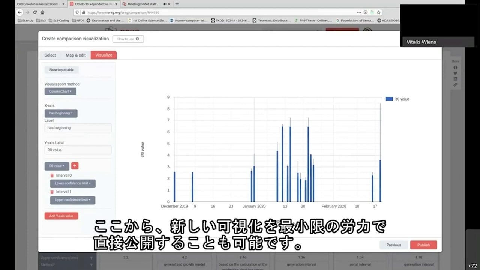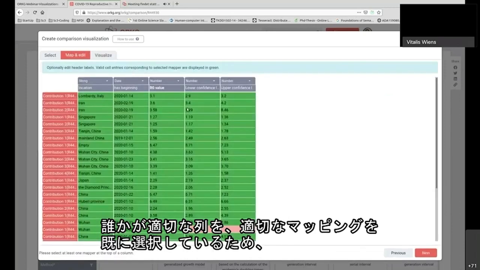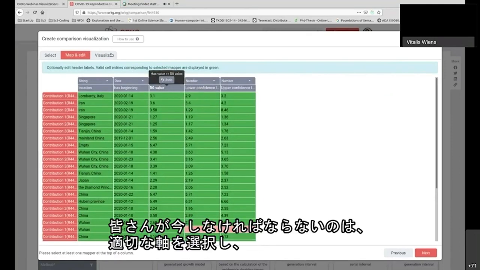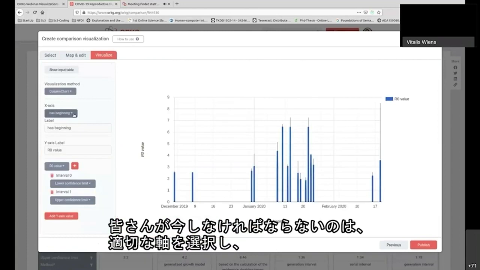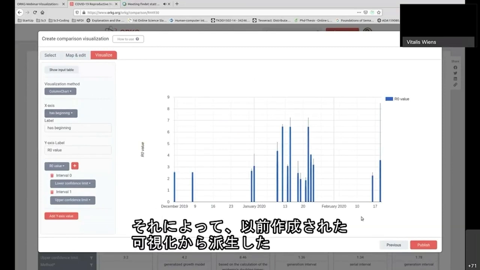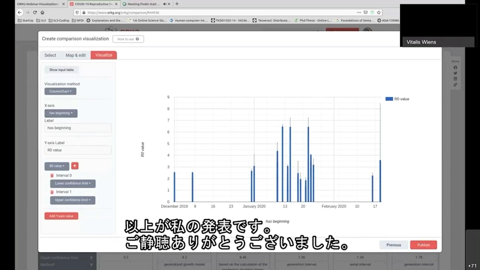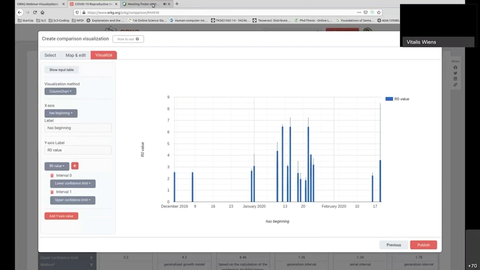And from here, you could directly publish a new visualization with minimum effort, because somebody else has already selected the correct columns, the correct mappings. The only thing that you now have to do is to select the correct axis, maybe assign a different label, and maybe create the intervals. And with this, you can directly create a new derivative of the previously created visualization. With that, I would like to thank you for your attention.